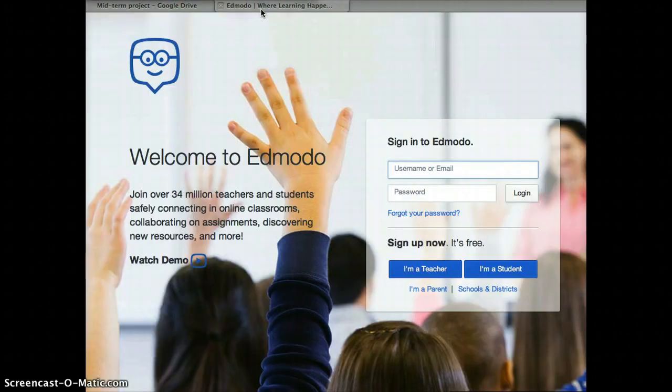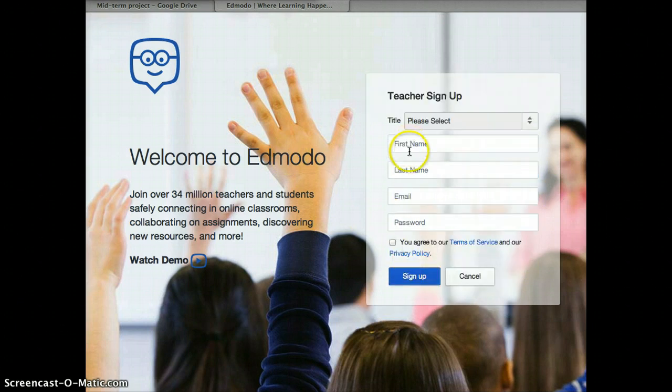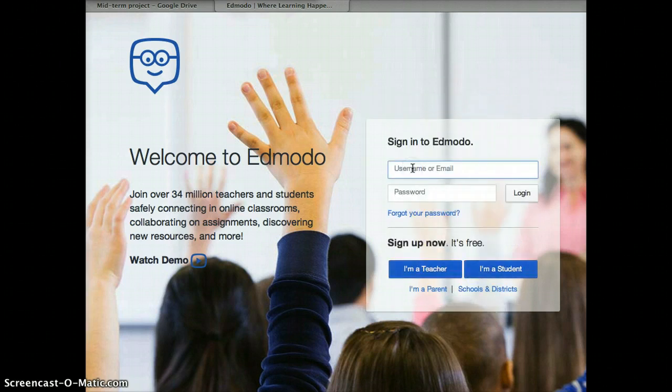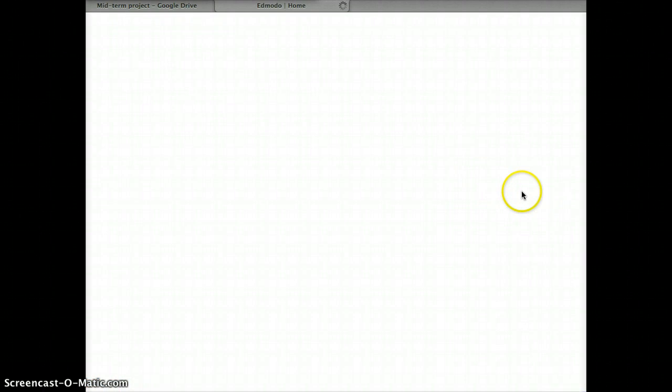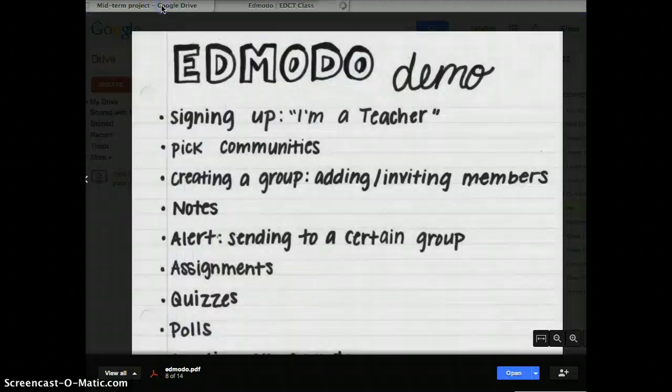So when you go to edmodo.com, you're going to see this web page here, and it's going to say I'm a teacher. You click on that, and you fill out all this information. I'm already signed up as a teacher, so I'm going to go ahead and sign in as a teacher so I can show you all the other aspects of Edmodo.